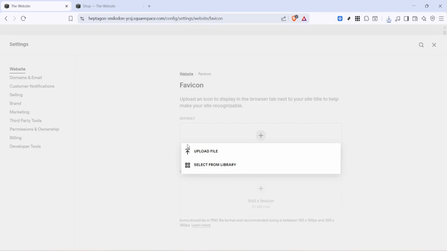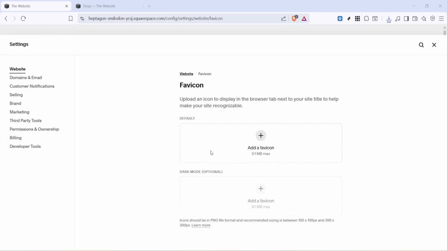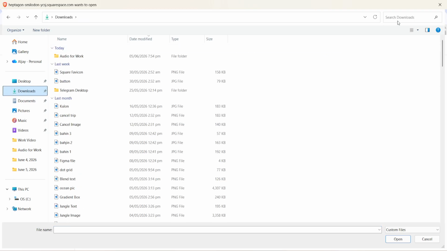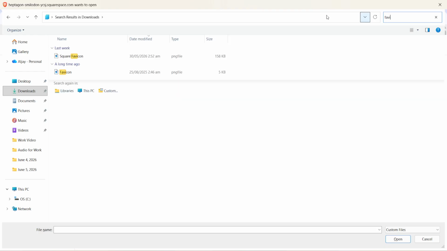Now click Upload File. This will open your file browser so you can select the image you want to use from your computer. Choose your favicon file and let Squarespace upload it. Once it's uploaded, your new icon should appear in the favicon settings area.